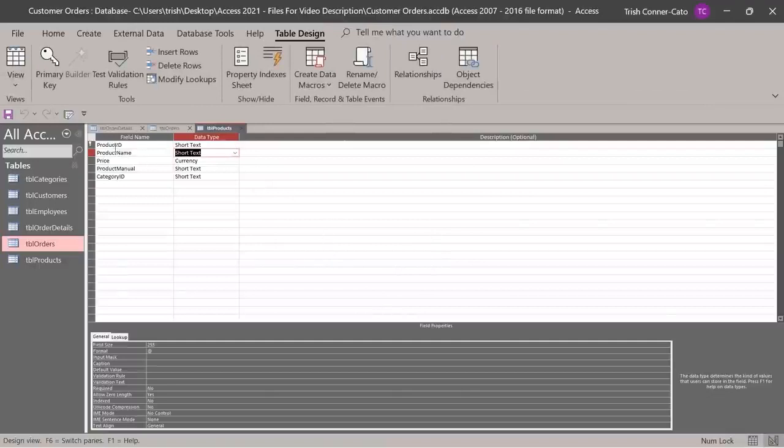So I'm going to just go back to design view for the products table. And the first thing I'm going to do, I'm going to just go down the list, right? I'm good with the product ID being the primary key field. For the product name field, I'm going to just do a caption field property so I can have a space between the words, product name. And that's fine as short text. Price is great as currency. That's what it should be.